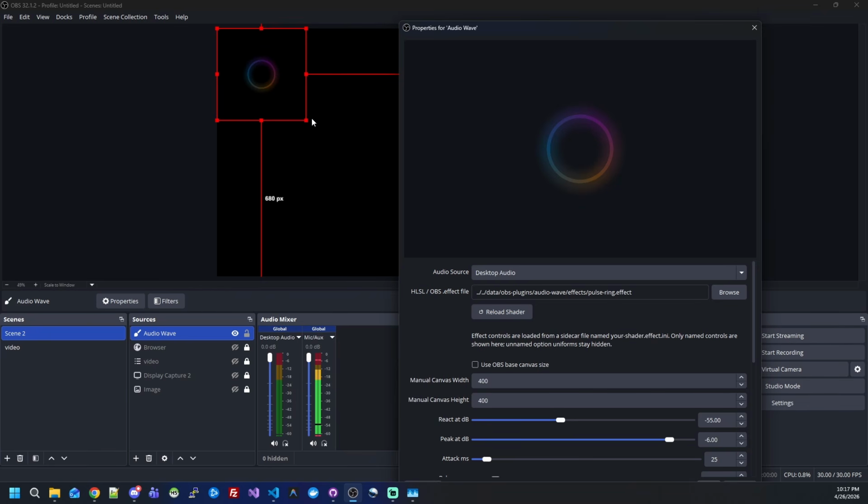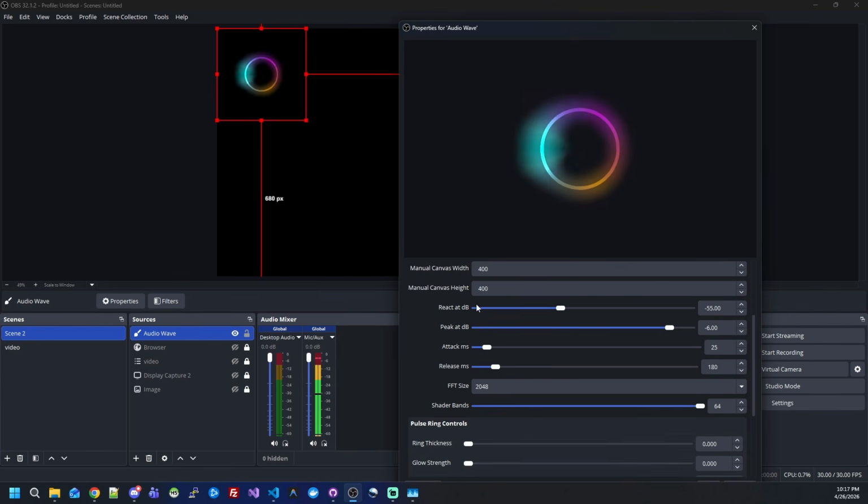Right now, if I select the microphone here, you can see it's already reacting to my voice. Now, if I scroll down here, the React DB actually means at what level in your audio mixer, so basically here, it's when the graphic will react to the sound. So if I just drag it over here, every single sound, as you can see, is barely reacting because it's not reaching the minus 14 dB audio level. Let's just drag it back here.